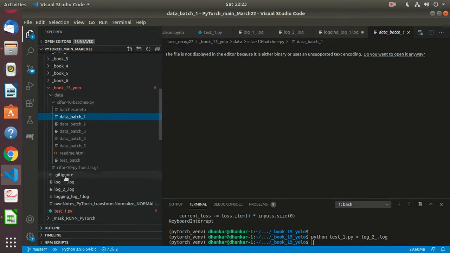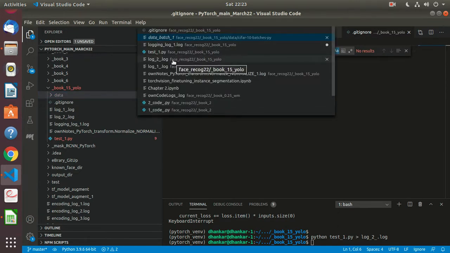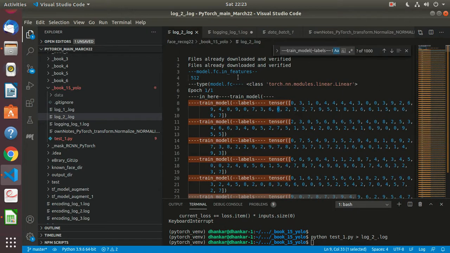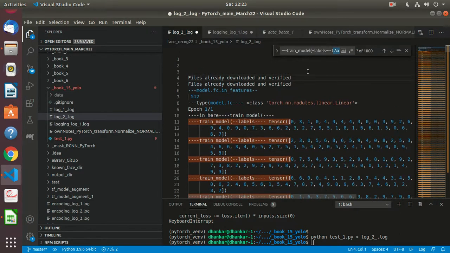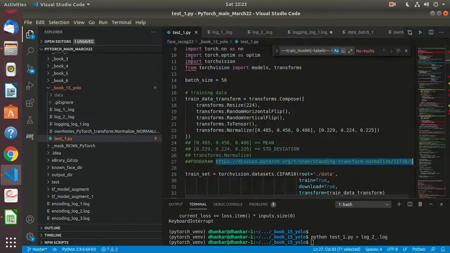Let me just put it in the gitignore for now. Going back to my code. When I run it again, obviously it says files already downloaded and verified. So it's not downloading those files again, which is great.